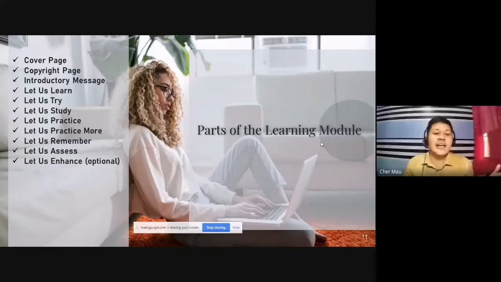And we have here Let Us Enhance. This is the enrichment activities. I put here optional because it depends on you if you want to have another enrichment activity for the learners to do. And then Let Us Reflect. This is the reflection part wherein you let the students reflect on the learnings they have gained from this module, which they can apply in real life situations.